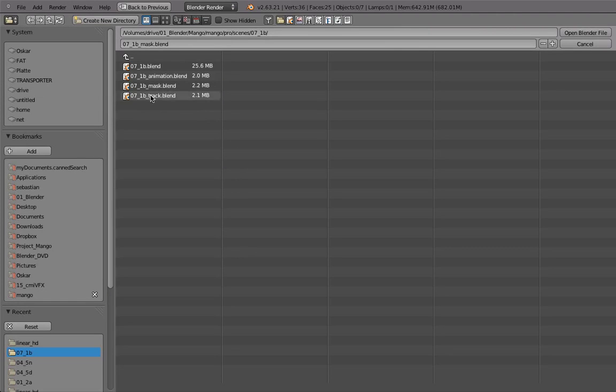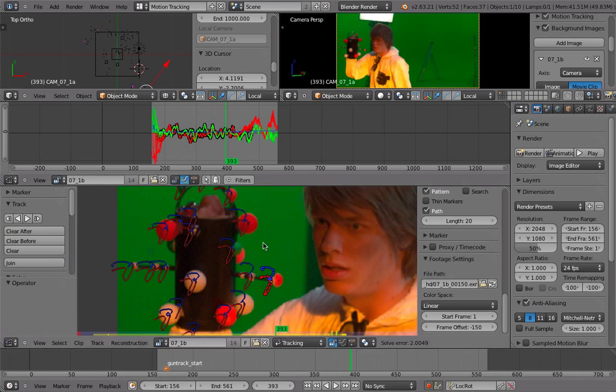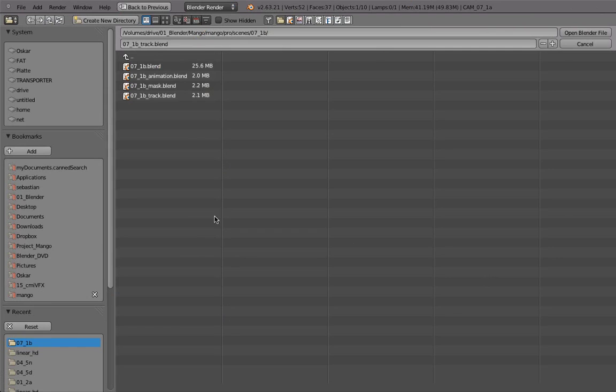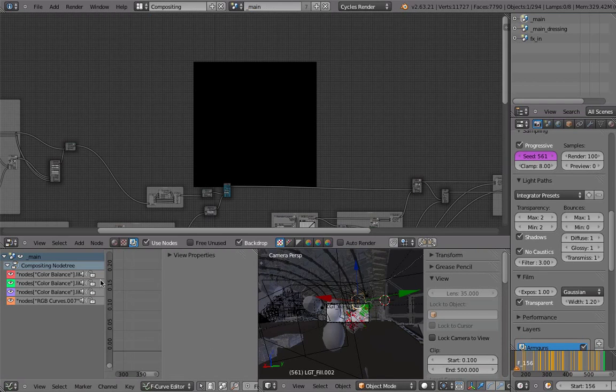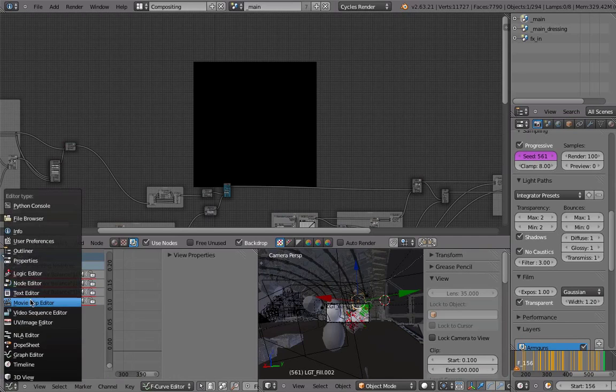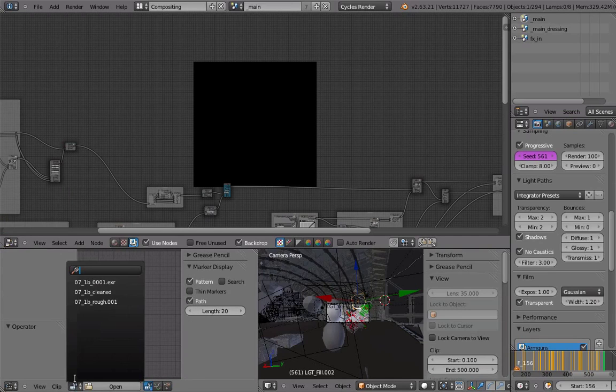And then the track file, we already did that. 150, yes. And now the main file. Now maybe I can quickly change the footage to the correct input. So here we have different files now. You can see there's cleaned and rough. And you can expect some of these files to be a bit messy. So I hope that the 71b.exr is the correct sequence that we are using.